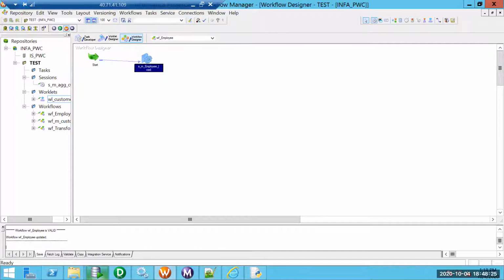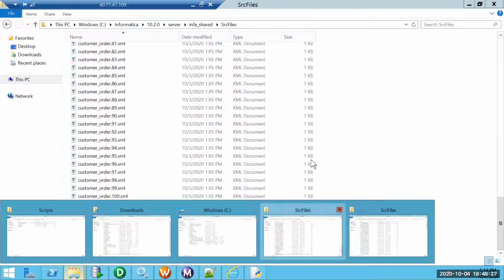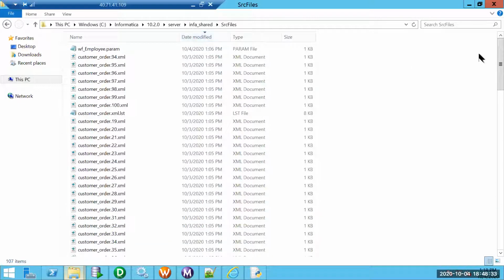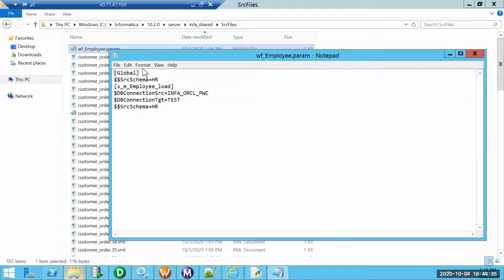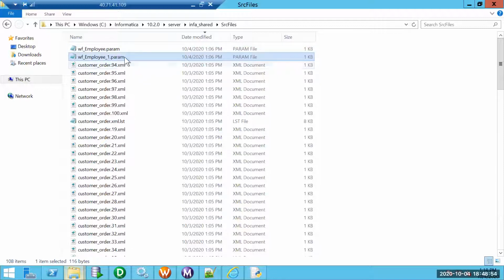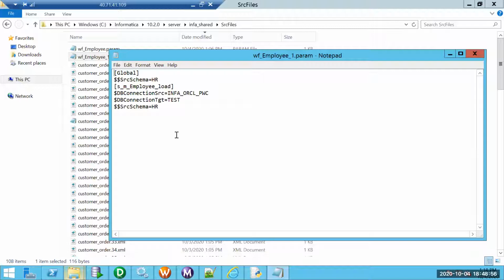So let me try to define just at a workflow level. I don't want to define it at a very minimal level. Better let me try to create a new param file, wf employee underscore one. Now I am going to define this parameter file at a workflow level. Global, it can be used by anything.